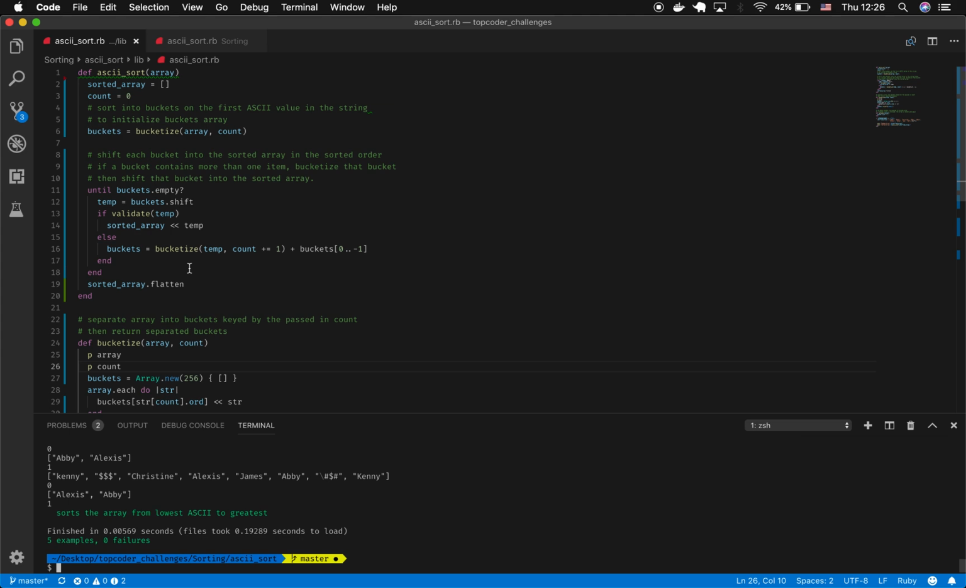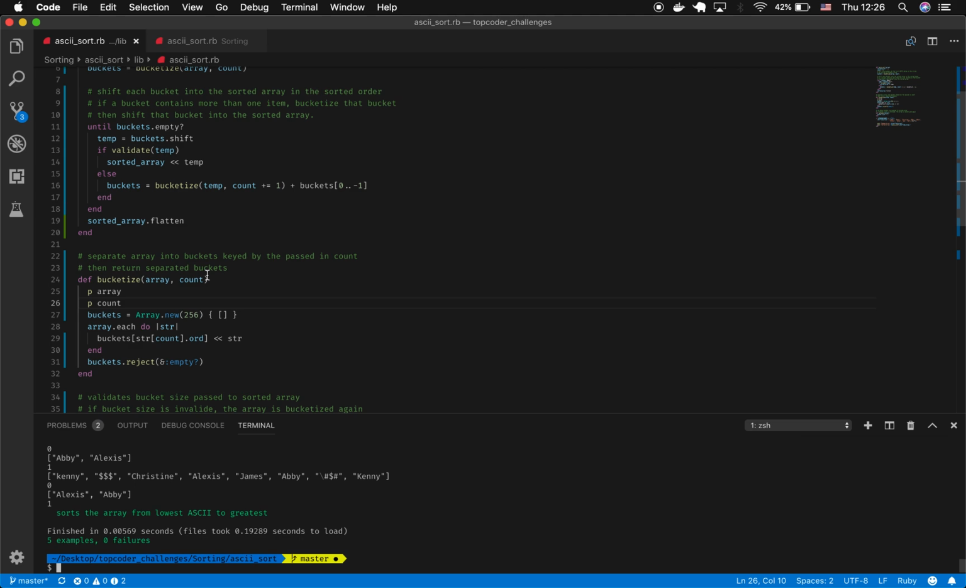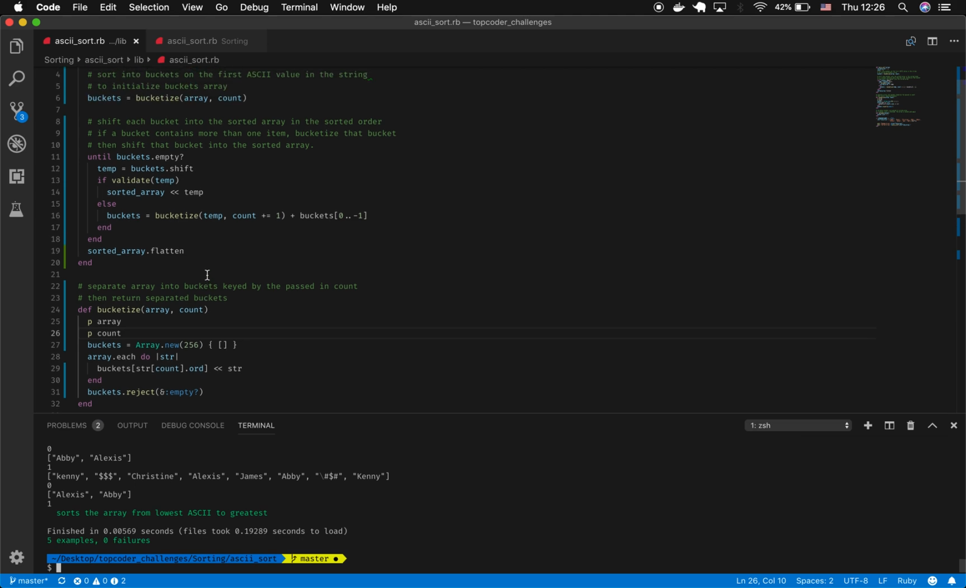Notice that no other built-in sorting methods, named or unnamed, were used in this. I simply just kept bucketizing the arrays until it returned what I needed it to return.